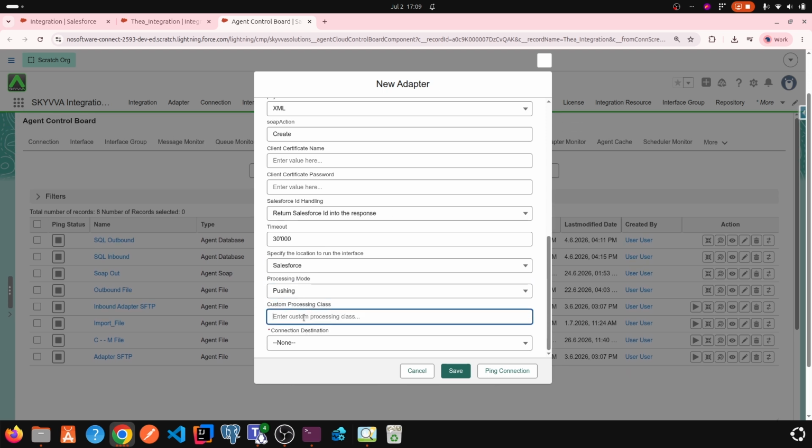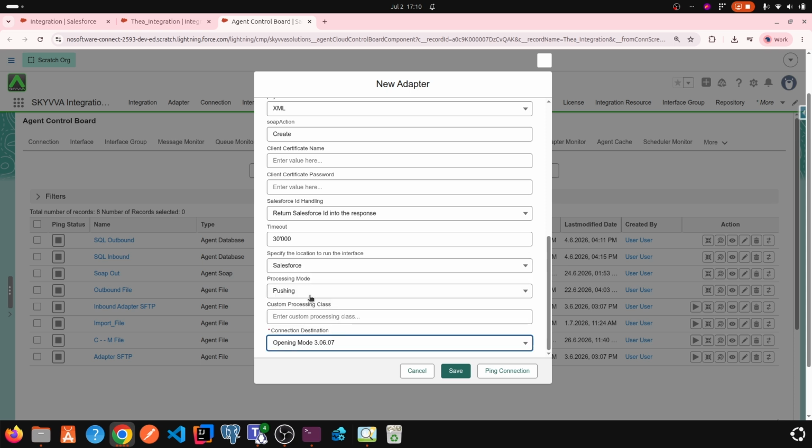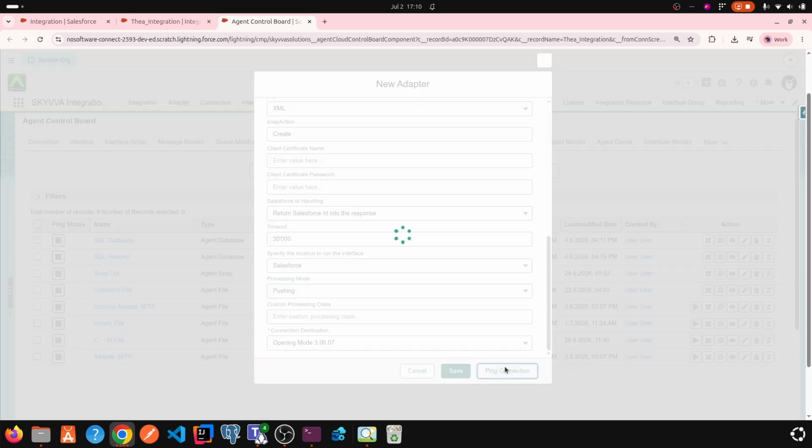15. Custom processing class. Optional Apex class used to customize request or response processing. Leave empty if no custom logic is required. 16. Connection destination. Selects the SKYVVA agent connection that will execute the outbound request. This tells SKYVVA which registered agent should communicate with the target system. Select your connection. 17. Ping connection button. Click the Ping connection button.